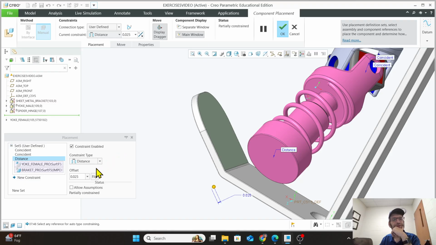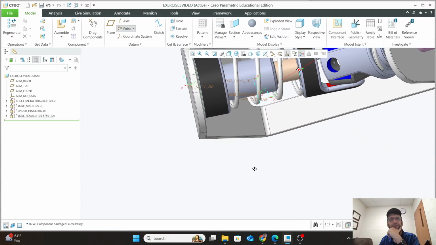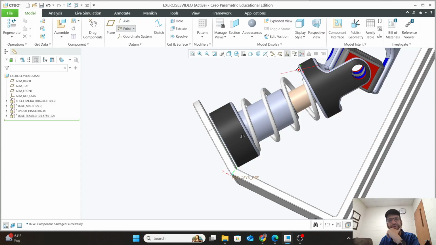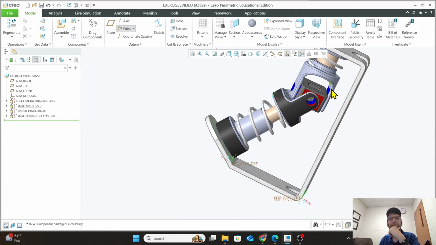Distance, 25 thousandths. Parallel. There we go. That's what we wanted, was the parallel one. Not the distance one. You can have the distance one in there too and set that bit of distance. There's going to be distance by default. So the parallel is what we wanted. Okay. So we have coincident between the holes. We have coincident between the inside face of the female yoke and the spider hinge, and then a parallel constraint.